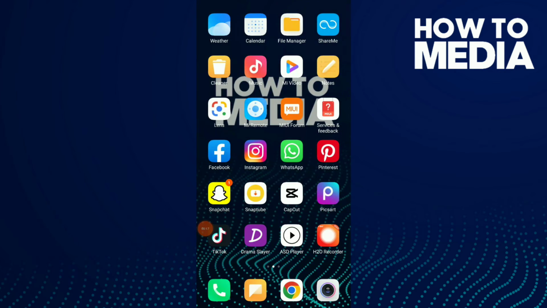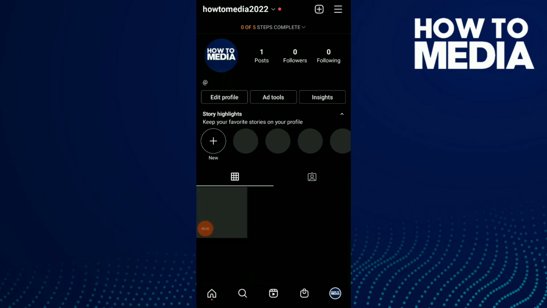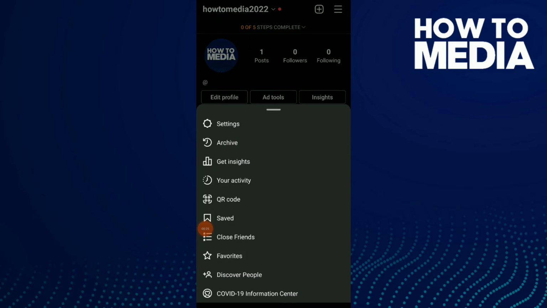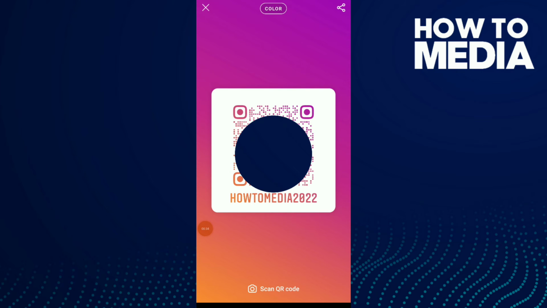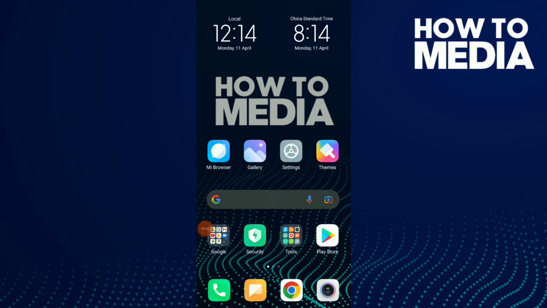Go to your Instagram and click on your profile. Click on those three lines up there. Now click on QR code. And this is it. Now you can scan your QR code by clicking on scan QR code. And this is it. This is how you're gonna find your QR code on Instagram.